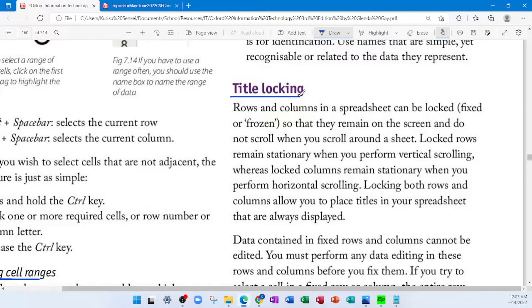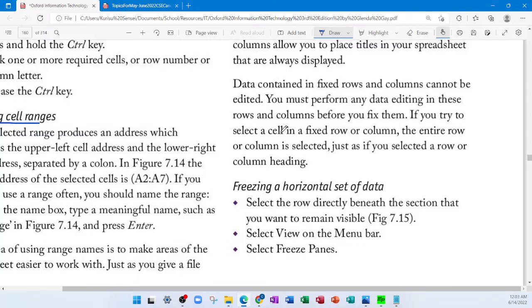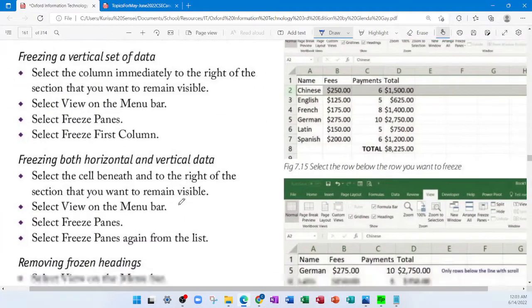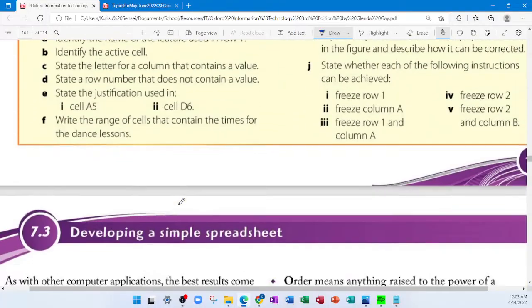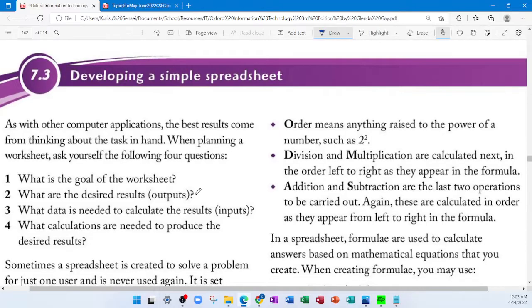What is title lock-in? Title lock-in basically freezes a title. It freezes a row. It freezes a column. So when you are scrolling, you can still see that column, or you can still see that row, so that you can continue to put information in your document. Remember, if you have questions, let me know.